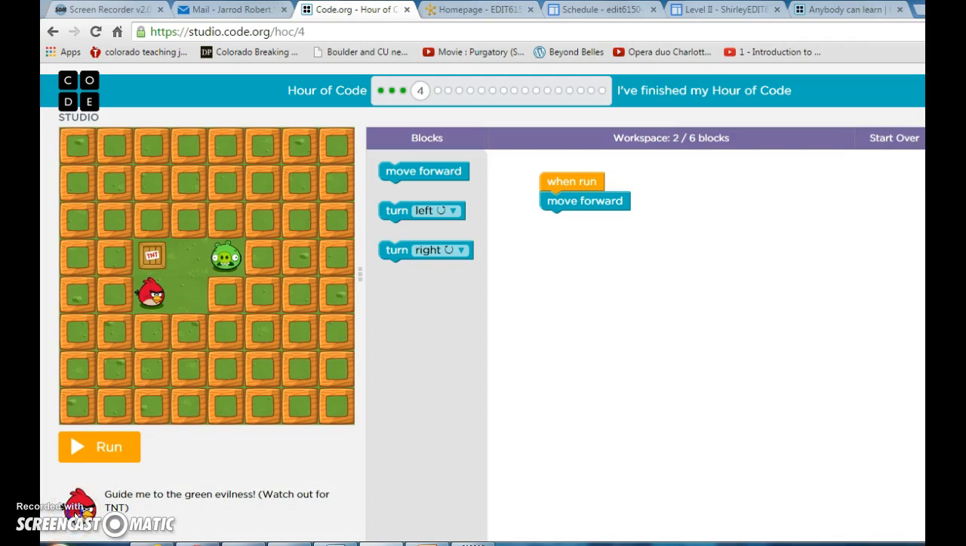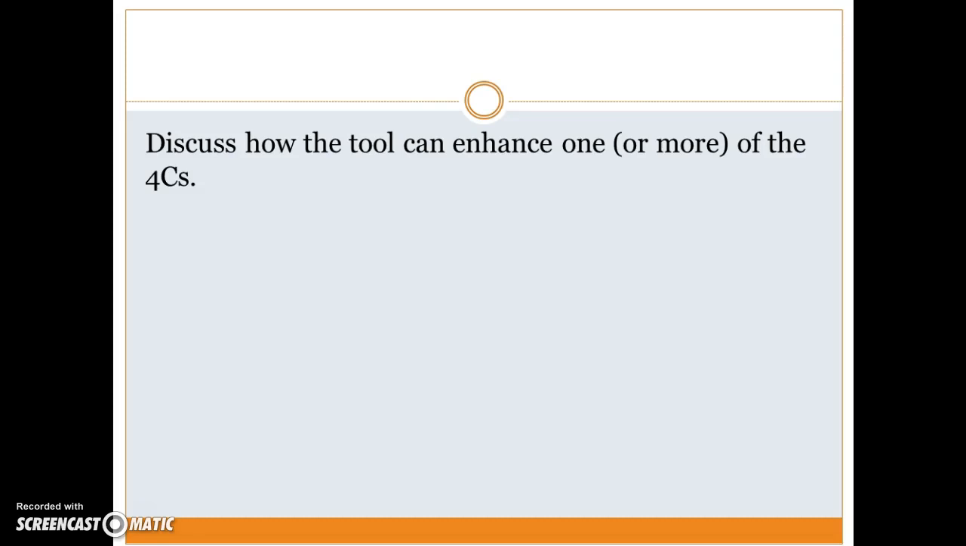So hold tight. Okay, so we can see that the next prompt asks me to please discuss how this tool can enhance one or more of the 4 C's. In my evaluation, I see that it actually affects 2 of the C's, critical thinking and creativity. The other 2, collaboration and communication, you can make an argument for those as well, but those are more of sub-points.